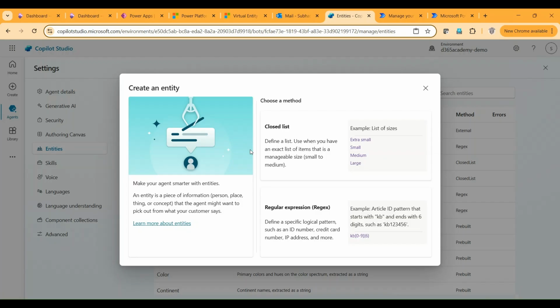Regular expressions are what we can define. I want to define my items such that the first four letters of the items should be alphanumeric. It could be both letters or numbers, but the last five characters should be numbers only, followed by a hyphen in between.